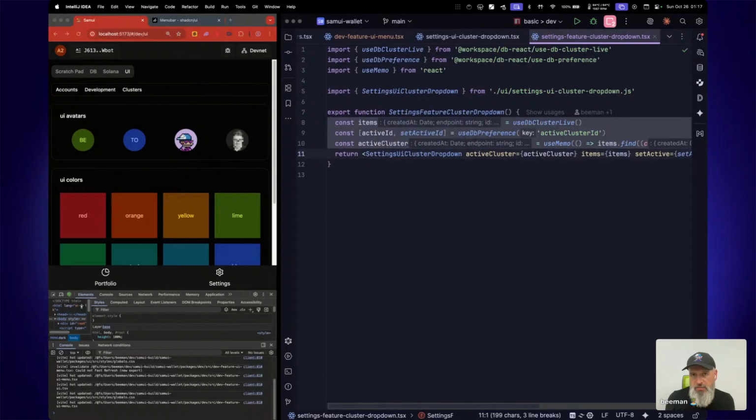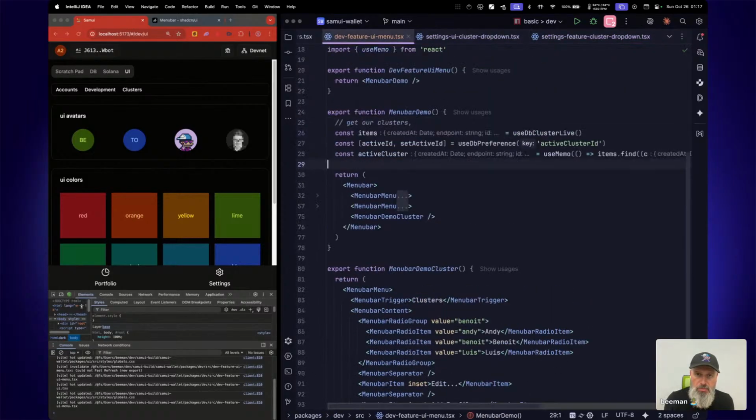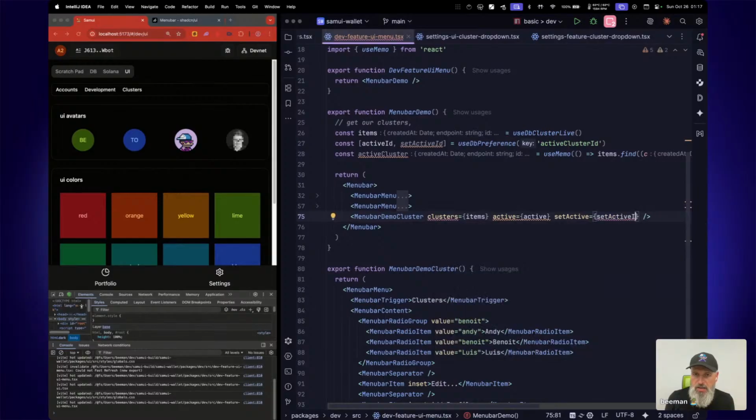So this by itself, the fact that I'm reusing it now, kind of merits, okay, this should probably be a custom hook. Not something I'm going to worry about right now. So much more interesting stuff to work on. So I'm going to say clusters is item and active is active, and set active equals, oh, no comma here, set active equals set active. Amazing, set active ID. I'm happy with that. And this one is an active cluster, sure.